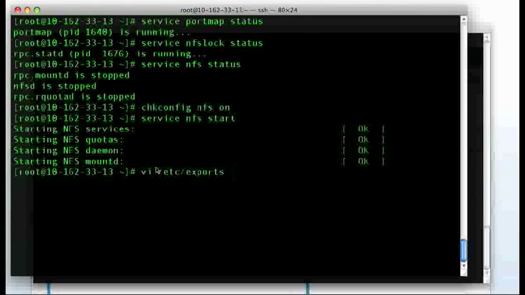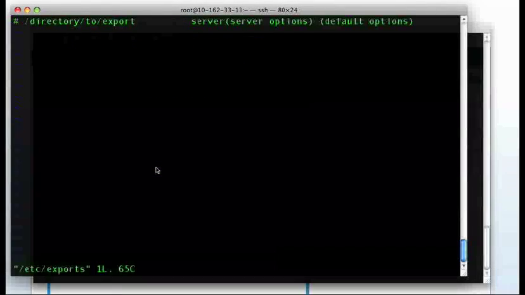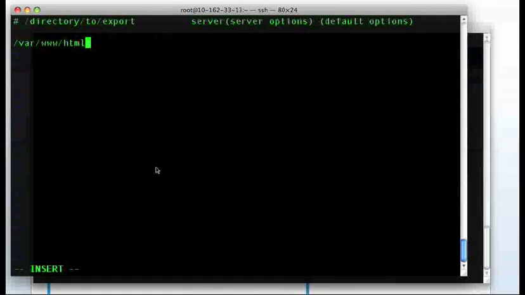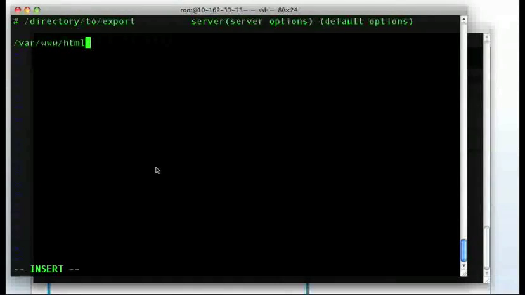And that is done with the /etc/exports file. Now the format is pretty simple. The first thing you have to specify is a directory, our /var/www/html directory for this example. The next option would be the server or servers, followed by the group of options for those servers.